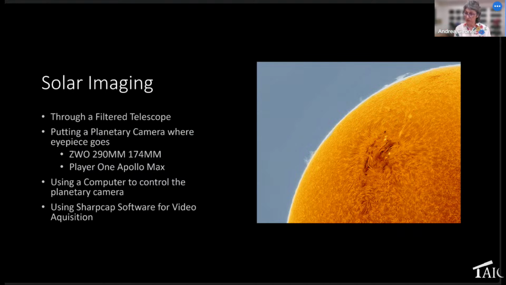If you are looking to purchase a planetary camera, Player One has some really cool ones that I recommend you also check out. I have my eye on the Apollo Max, but I don't have it yet. As you can see, they always come with a nose piece that you can just plop in to wherever you have your eyepiece holder, and there you go. You're ready to do your planetary imaging.